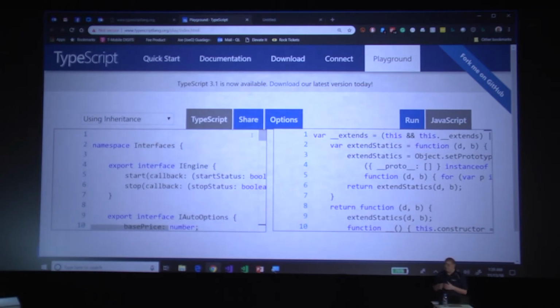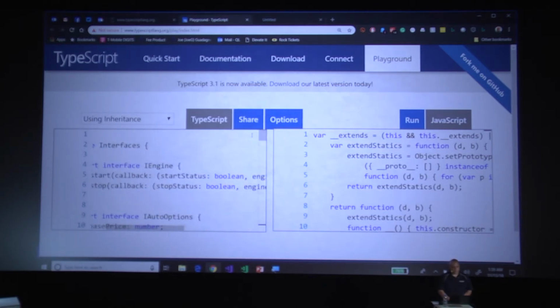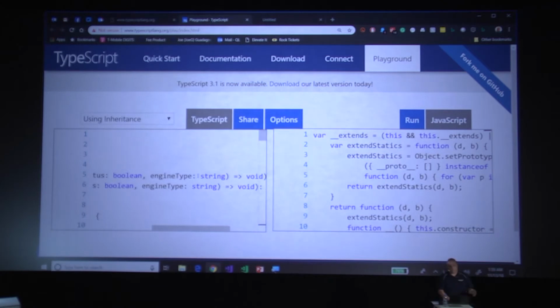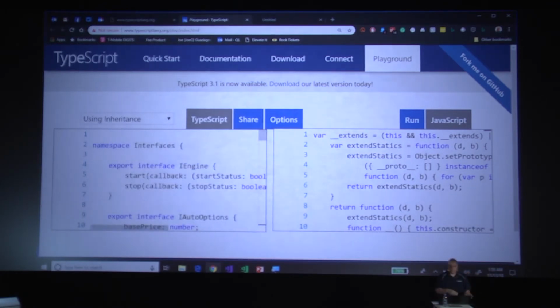Car has a couple of different pieces to it. So we're going to start off with the engine. The engine has a start and stop method, which in our case is a callback that takes in a start it and the engine type, and then ultimately returns nothing. I'll explain that, and then we're going to flip over to the other side and look to see how we actually implemented those interfaces.